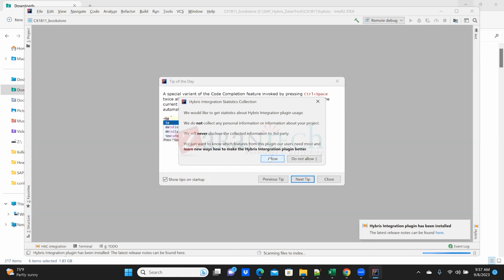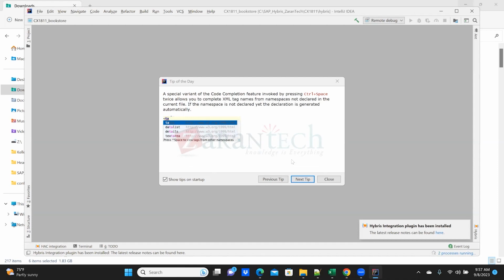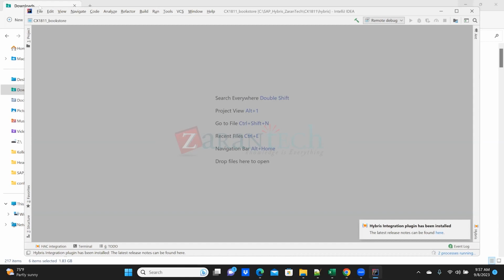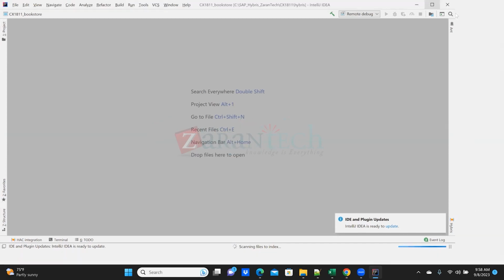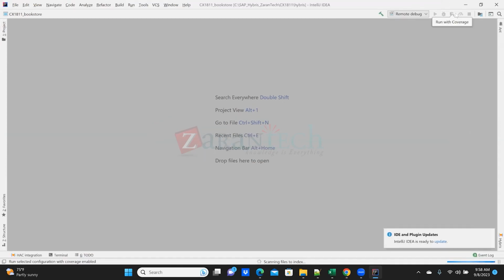You're allowed, right? You say don't allow, and you just uncheck this one also, show open, close it. It will take some 5 to 10 seconds because it is pulling all the information, all the extensions, everything. Yes, now you can maximize this.